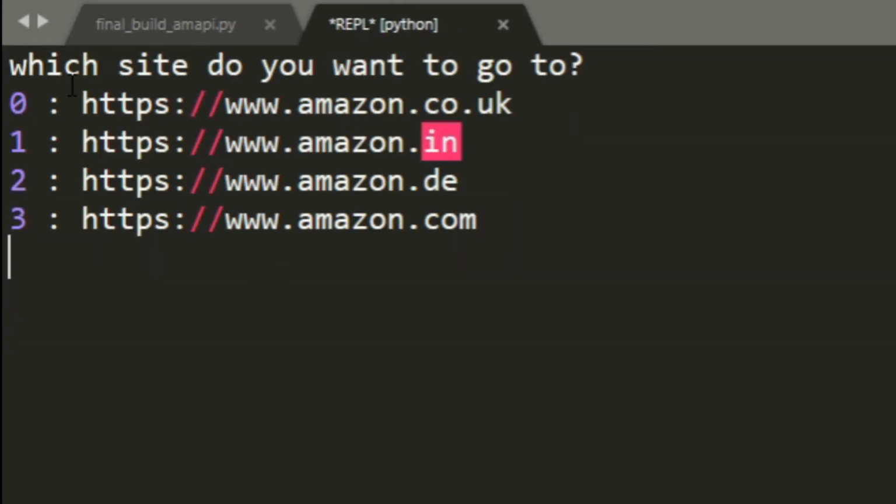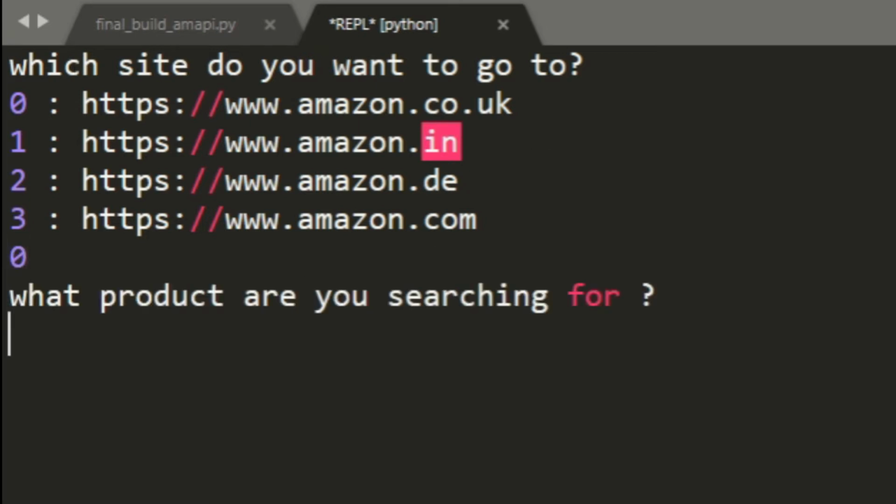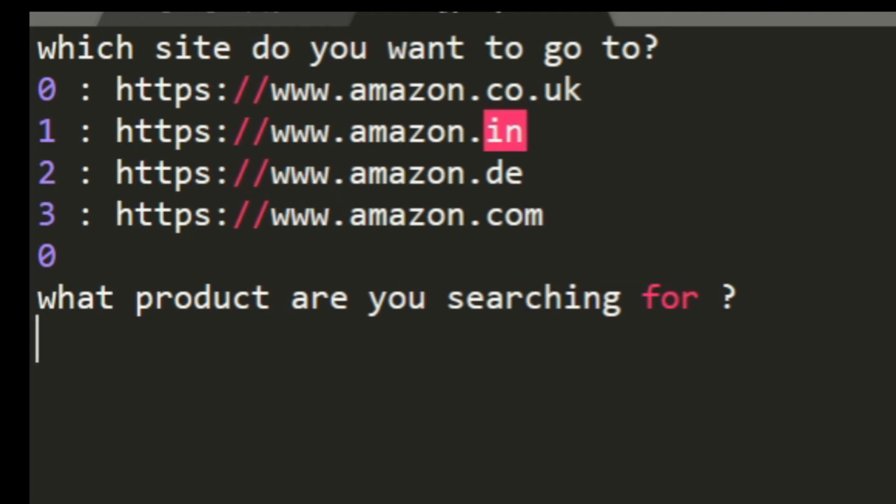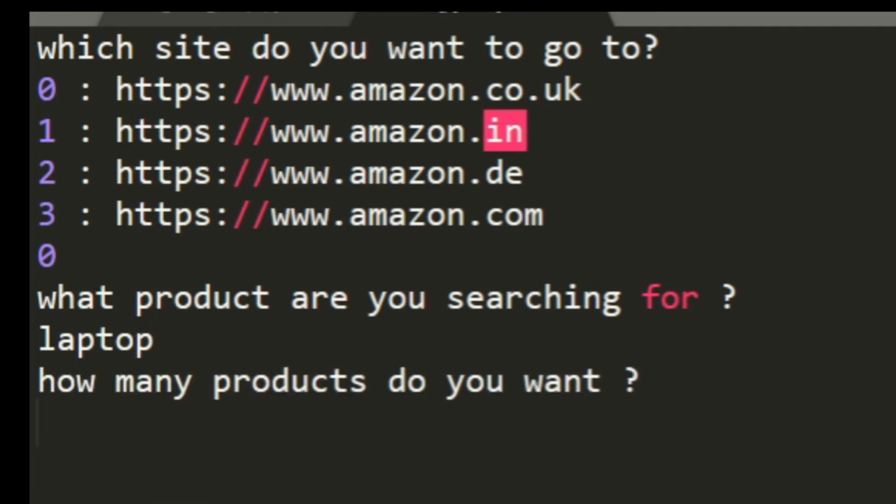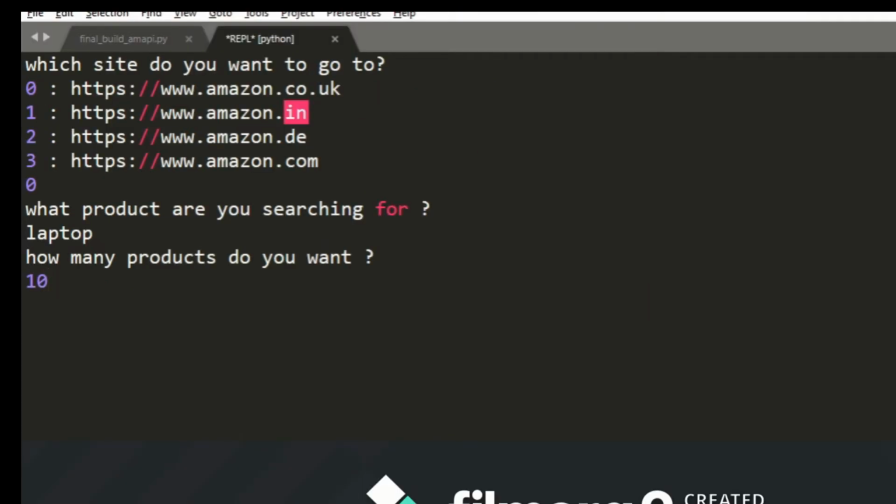So here it is asking the question, which site would you like to go to? I'll press 0 as I want to go to Amazon UK. The next question is, what product are you searching for? You can use anything, but I'm going to use laptop for our demo. I'm going to only search for 10 products, but you can have more. Just remember the maximum number is 30.